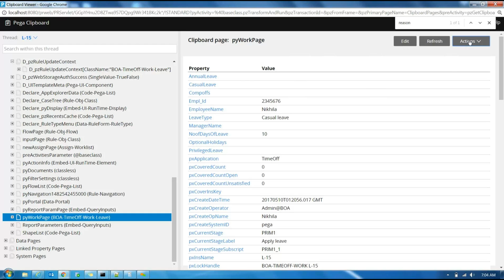Okay. Then under actions, you can see the XML and JSON for this page. Execute activity means you can run activities. You haven't learned activity rules in Pega yet. You will get to know later.